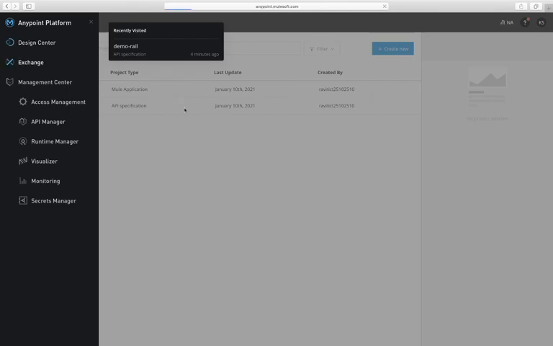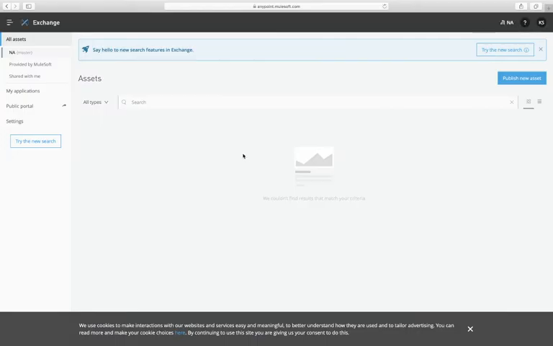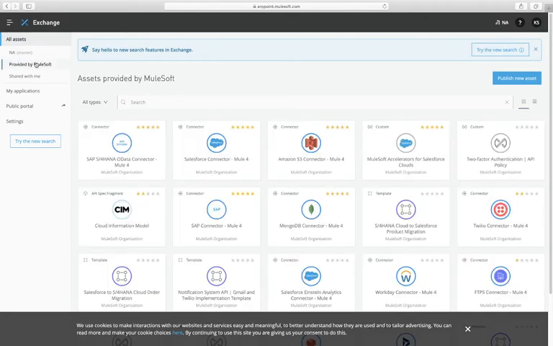Now we will go to Exchange. As I told, Exchange is a shared repository where you can publish your assets. For example, whenever you create your RAML file or your Mule application, you can publish it on Exchange, and that resource will be visible here. You can share that resource within an organization or make it public. And you can see there are lots of resources provided by MuleSoft.